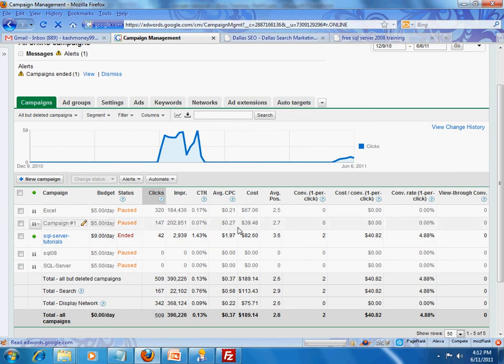Just at a high level, you can see that we had this campaign running, SQL Server Tutorials. It's ended right now. We had two conversions, so this is where you can get that information, and the average cost per conversion for us was $40.82. The conversion rate is essentially conversions divided by the number of clicks. Okay, so that's the basic information.